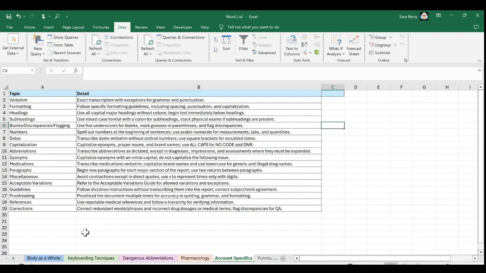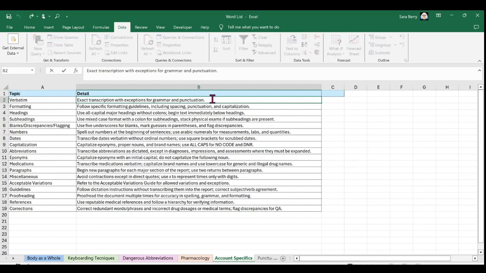Yes, we're going to type exactly what's transcribed except for the grammar and punctuation, and what I should have put in here too, with some of the exceptions that are in the course. We expand dangerous abbreviations, we expand disease entities in the diagnosis, impression, and assessment sections, and so on. But whatever triggers you to remember something, then put it in there.